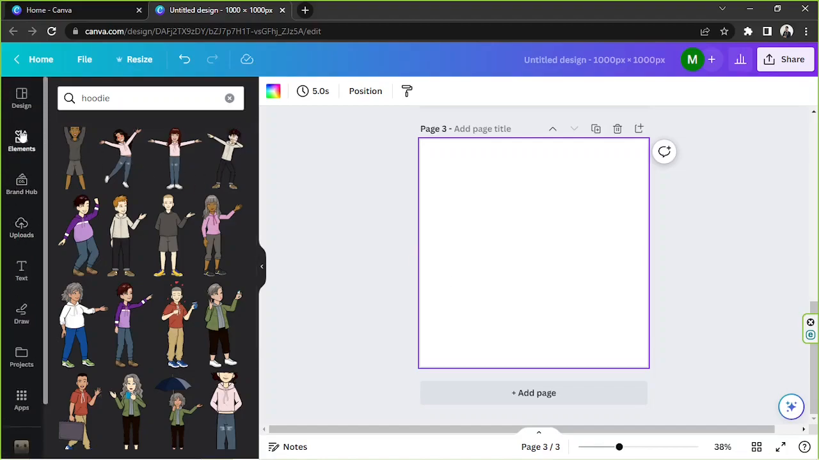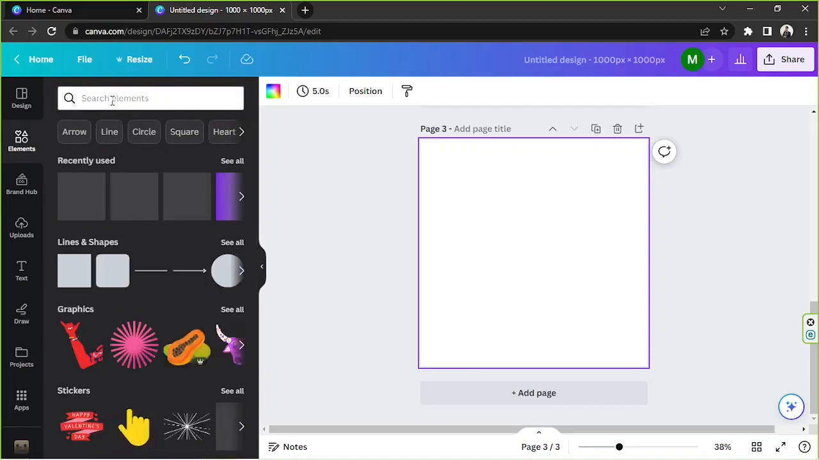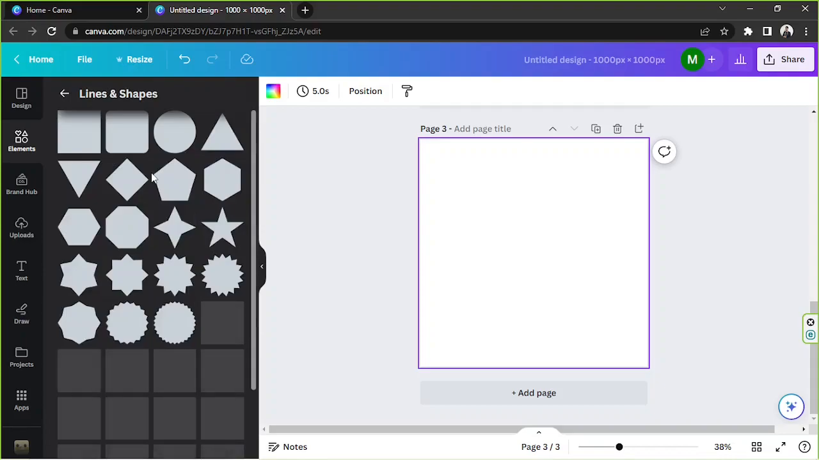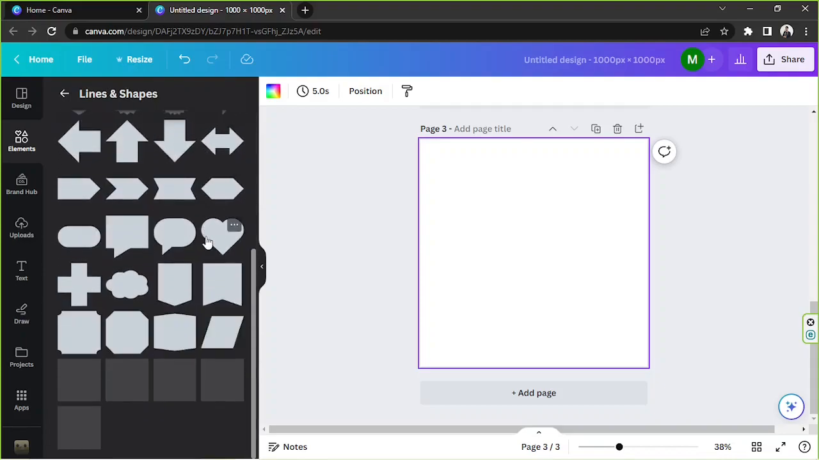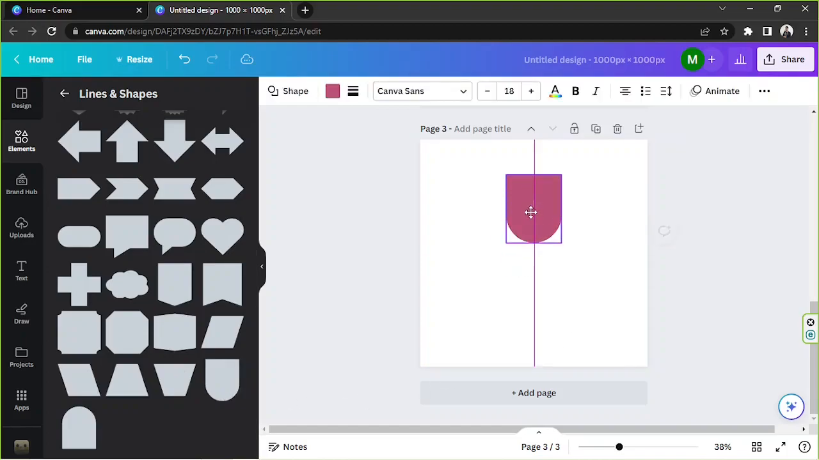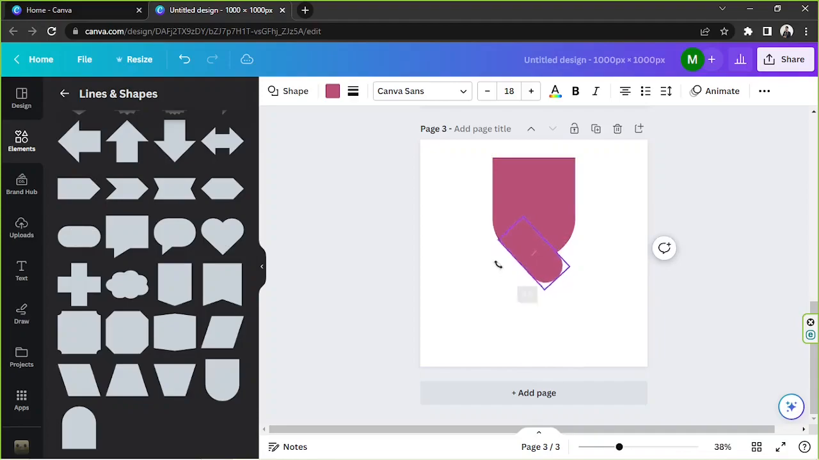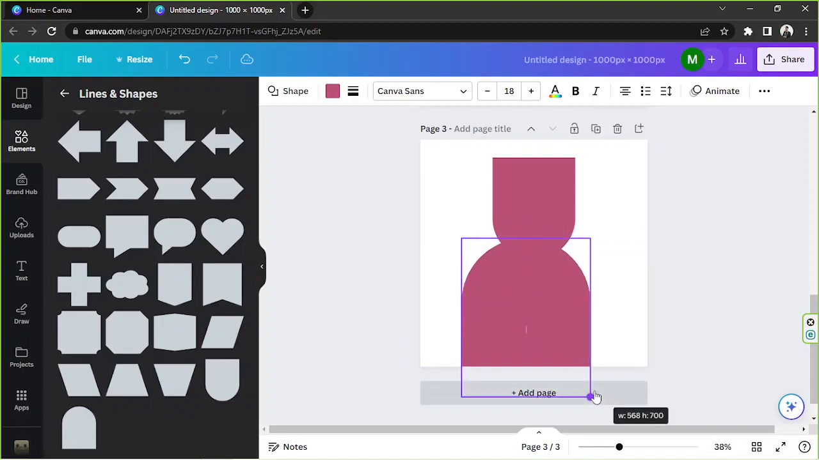First, I'd like to go to the Elements section, and I'd like to search for Shapes. I'm going to click on See All to view a lot of options here. When it comes to faces, I really like to use this one. And then I'd like to use this one for the neck. No worries. This is just the building block of our drawing, so we're going to be able to customize it later on. And this one, I'd like to use it as our torso.